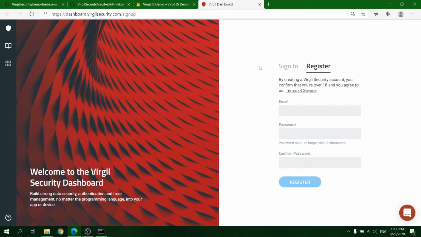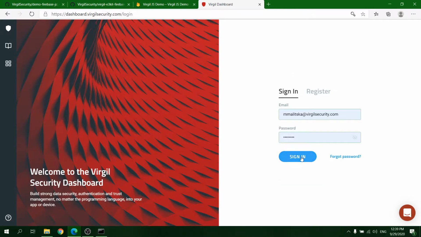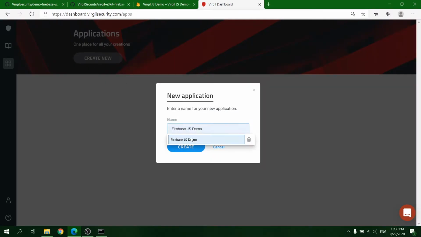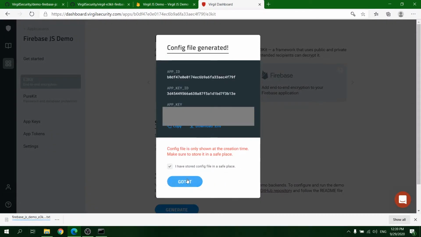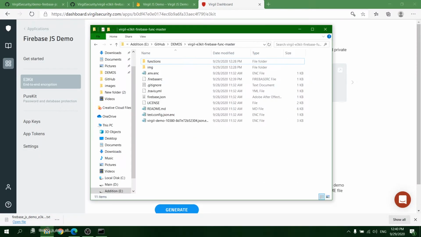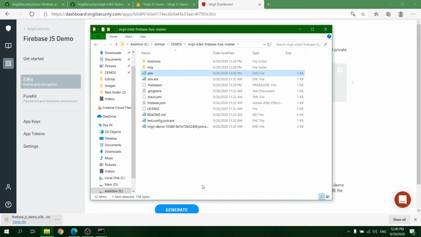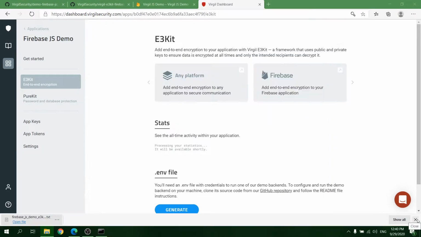After that, navigate to the Virgil dashboard, sign into your Virgil account, and create a new application. In your Virgil application, click on the E3Kit tab and generate a new .env file. Download and save it to the Firebase function repository folder and rename the text file to .env.